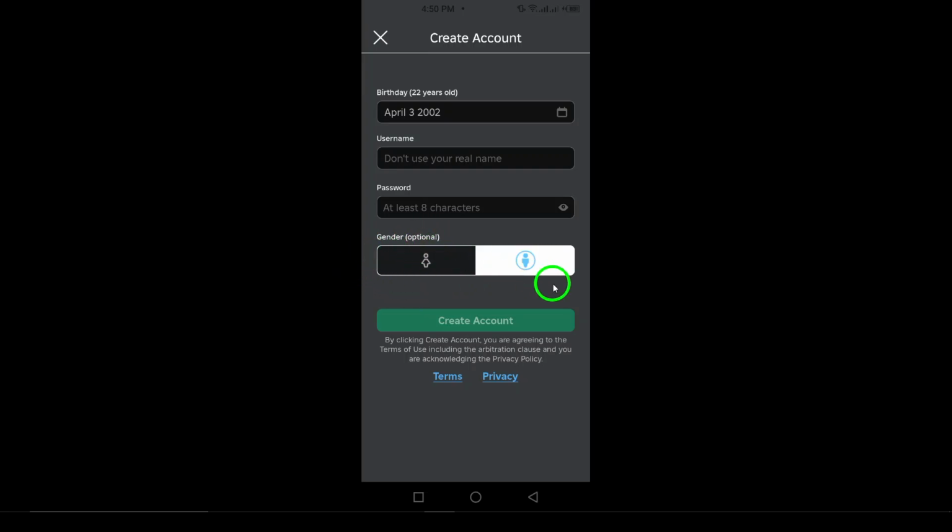After filling in your details, it's important to verify your email. Check your inbox for a verification link sent from Roblox. Click on that link to confirm your account. This step is crucial as it helps secure your account and ensures you can recover it if you ever forget your password. Once your email is verified, it's time to customize your profile.